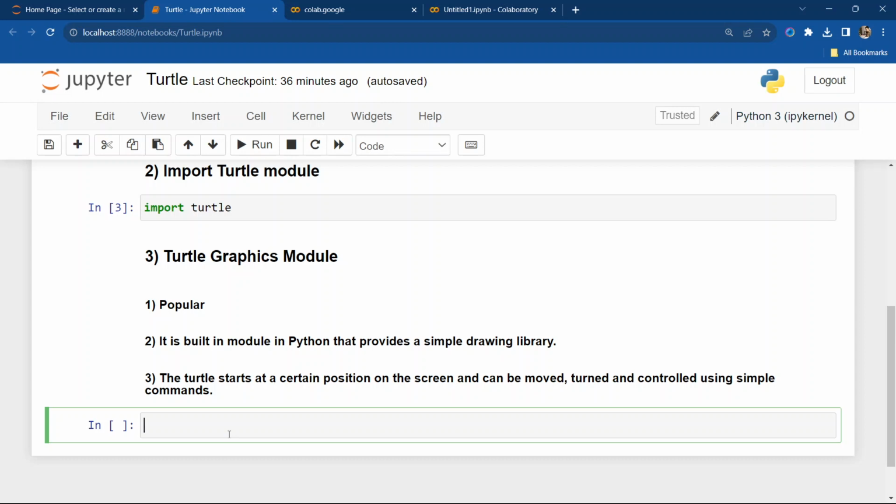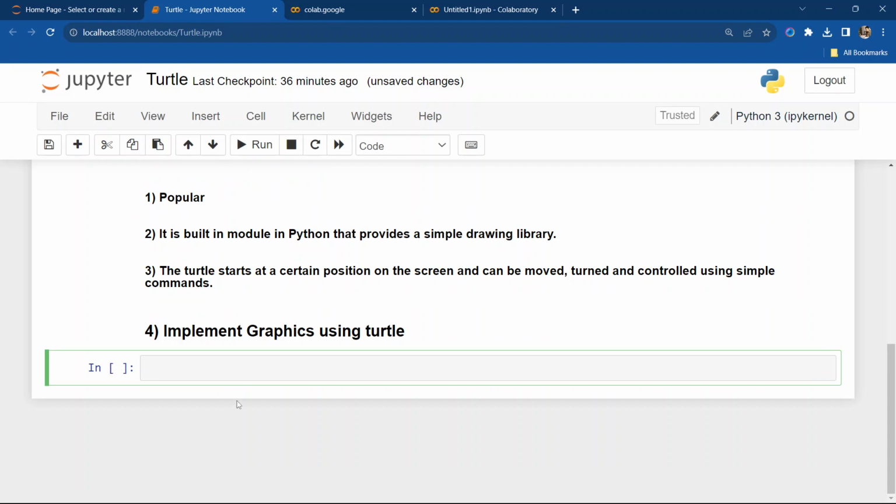I will implement some simple things, and you can also do it with me side by side. So I will write here: implement graphics using turtle. Now see, before moving on, you should know some basic terminology.